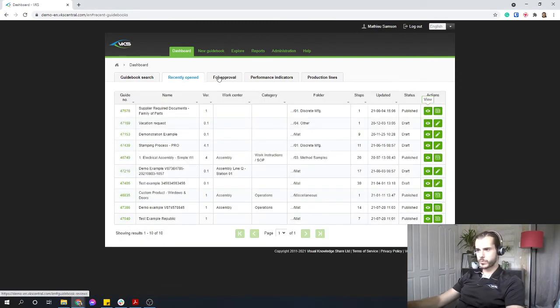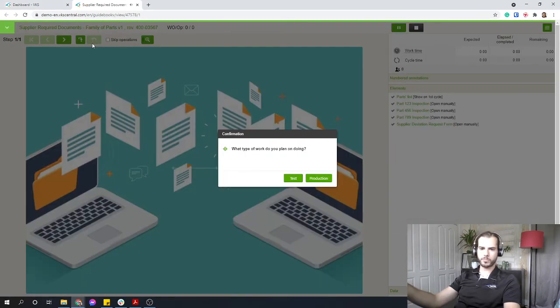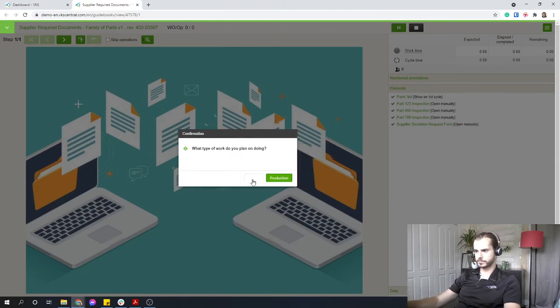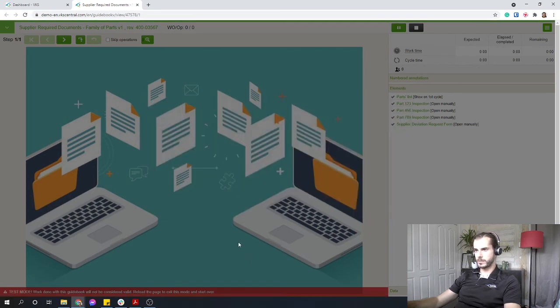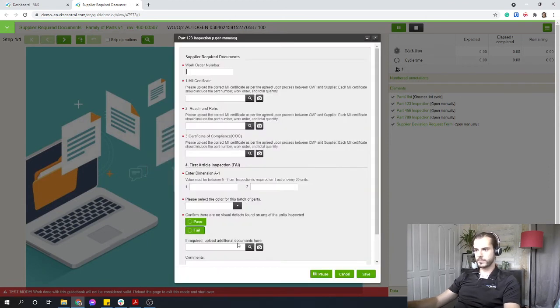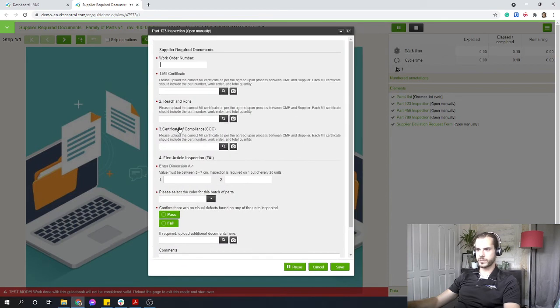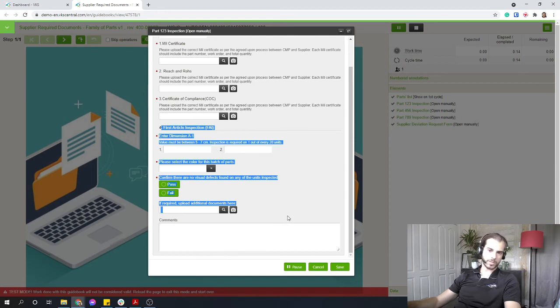All right, so I'll just reopen the guidebook to show you the other options that we had. So let's view it again, and I'm just going to go in non-production mode now because I want to be able to cancel the forms to show all of them. So I'm going to pick test right here, and all right, so select the part number we will be inspecting. So we chose 456, and I'm just going to pick 1, 2, 3 just to show you that it's a bit different.